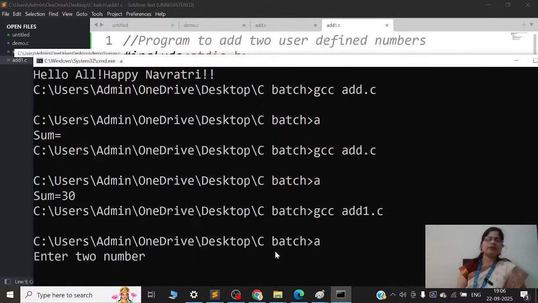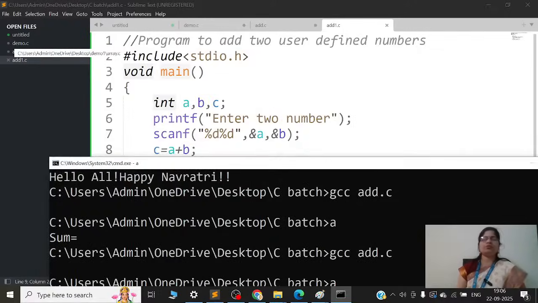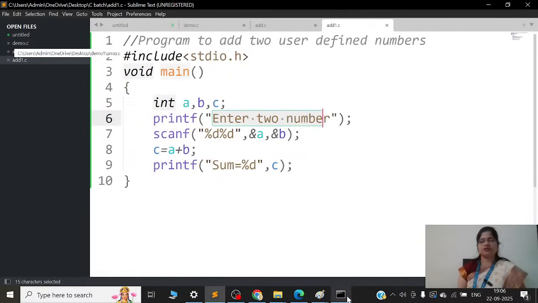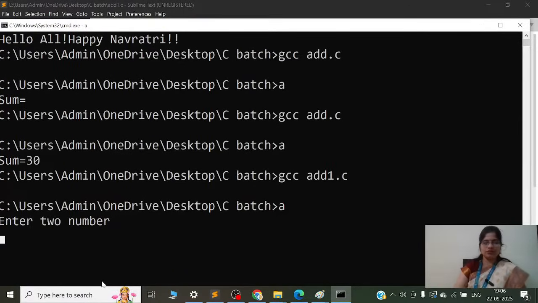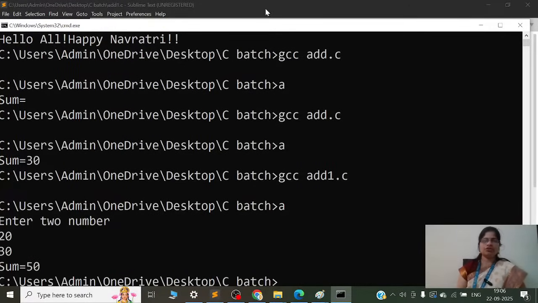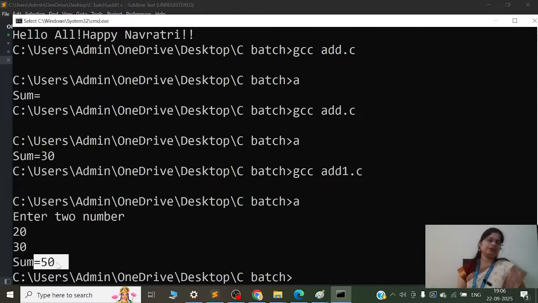अब ये देखो ये मैसेज आया एंटर टू नंबर्स, ये दो नंबर्स पूछे हैं. तो हम क्या करेंगे, जो भी नंबर पास करेंगे इस वेरिएबल्स में जाएंगे एंड एडिशन होगा. सो अब मैं नंबर यहाँ पे पास कर रही हूँ, वन नंबर इज 20 एंड अनदर नंबर इज 30. सो द एडिशन इज 50.